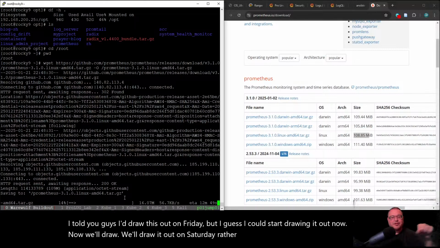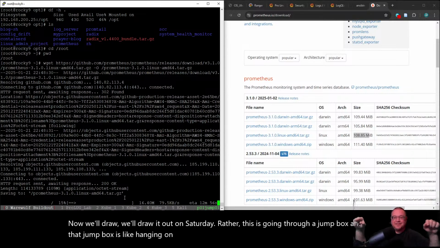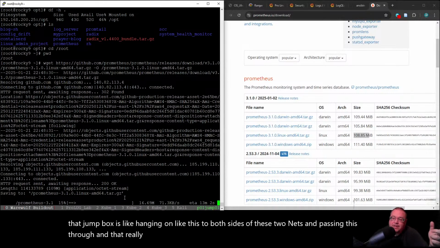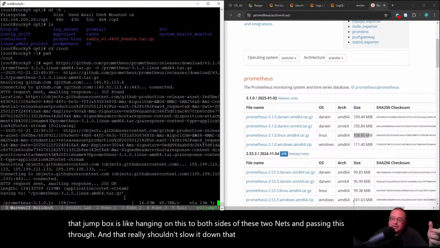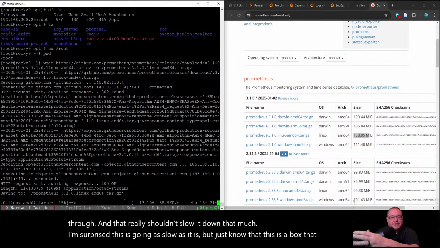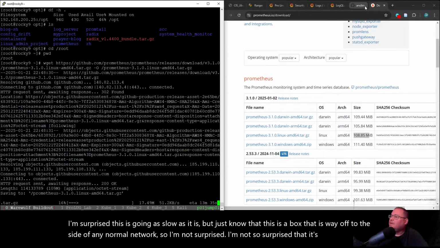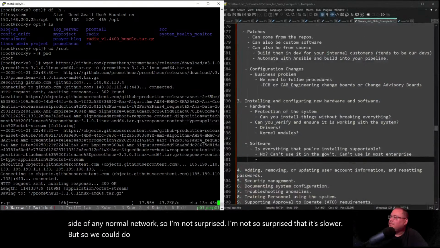This is going through a jump box, and that jump box is hanging on both sides of these two nets and passing this through. That really shouldn't slow it down that much. I'm surprised this is going as slow as it is, but just know that this is a box that is way off to the side of any normal network, so I'm not so surprised that it's slower. But anyway, so we could do that.